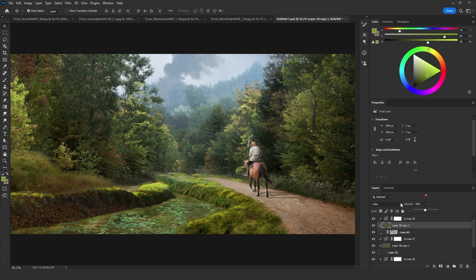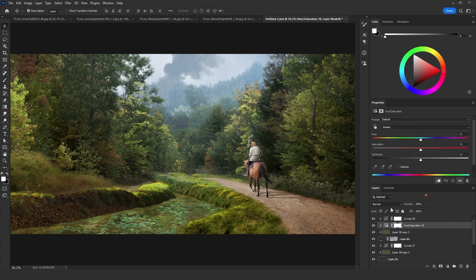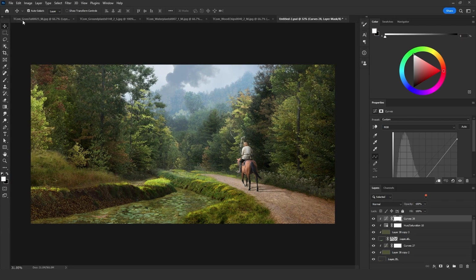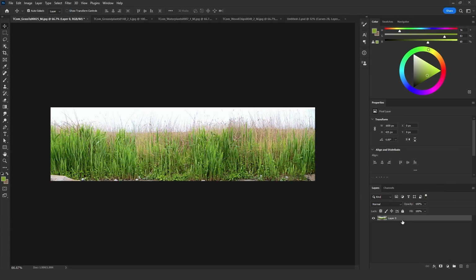In this case, I will use a hue and saturation adjustment layer set to color blending mode. Then I will give it a yellowish color like that. That's perfect. Now for the final texture, which is going to be that grass, I will click twice to use the blend if on the blue channel.